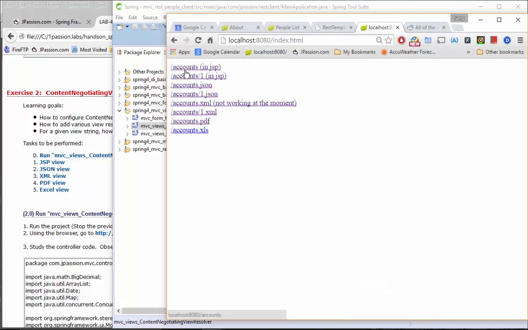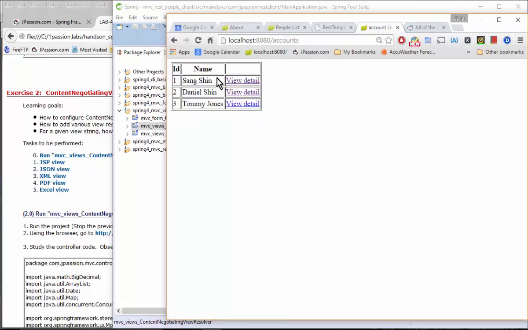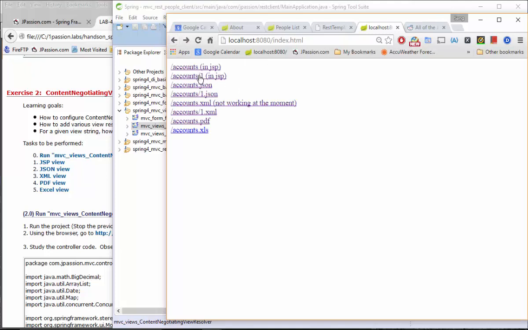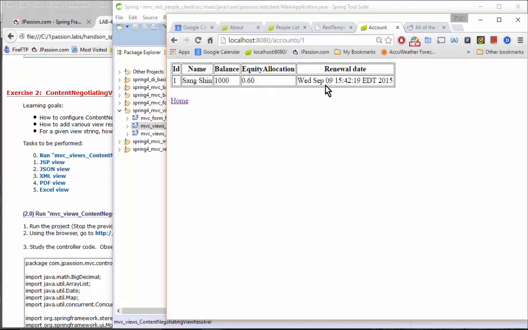So now we should be able to get account information in the form of JSP, and so this is a collection. This is a single item. This is the collection in JSON format. This is a single item. This is the account.xml. Somehow it's not working yet, and account/1.xml. And then this is account PDF, and this is accounts Excel. So if you take a look at the accounts, it should display accounts like this in a table format, and this one is going to display a single person in a table format.